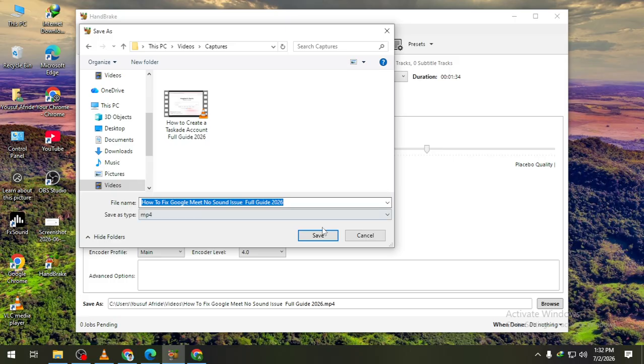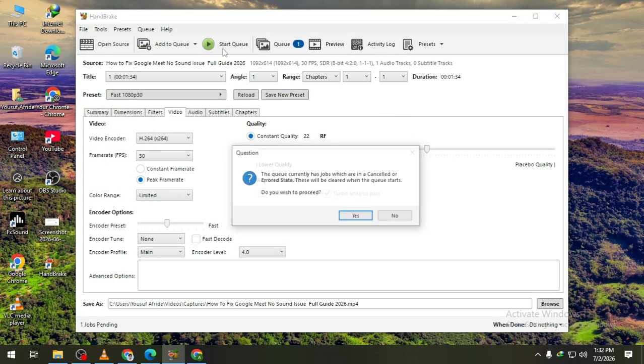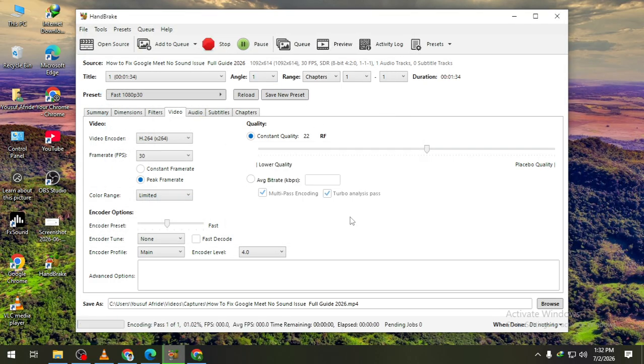Finally, click Start Encode. HandBrake will begin processing your video, and you can track the progress in the queue window. And that's it, you've successfully encoded a video using HandBrake. Once you get used to these settings, it becomes a really fast workflow for any video project.